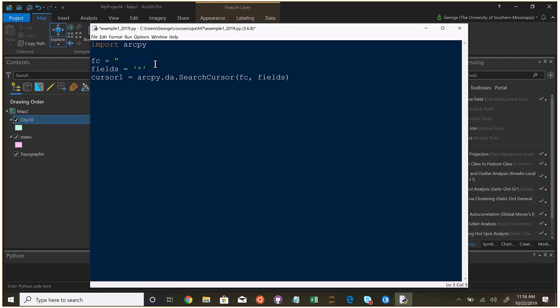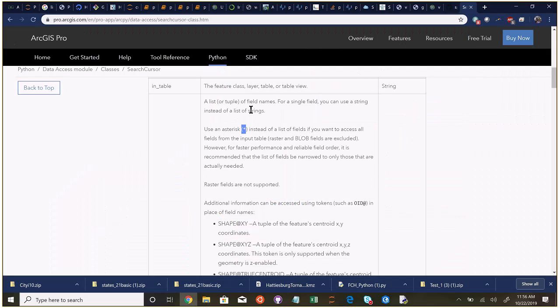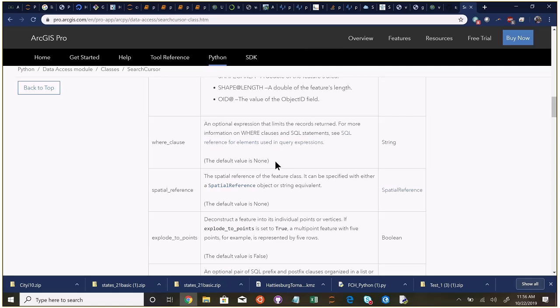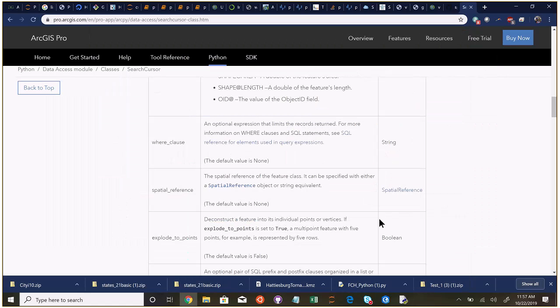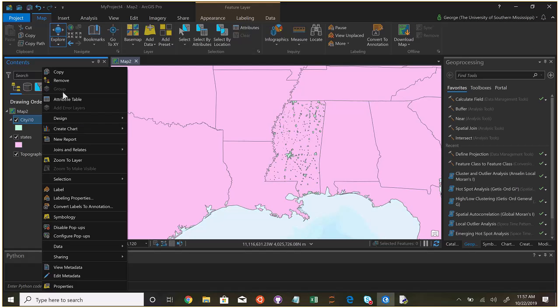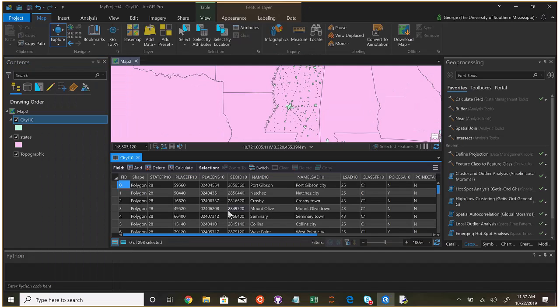So Jordan's asking, let me put this R in front of it. Jordan asked, how would I get just the Mississippi cities if I had all the cities? You can do that as part of a search cursor. If we go back and look at the help, that's the third parameter, the where clause. So I could here say that I want just a certain city or just certain cities. Let's look at the attribute table here for the cities. What attributes does it look like we have? Well, we have a name.